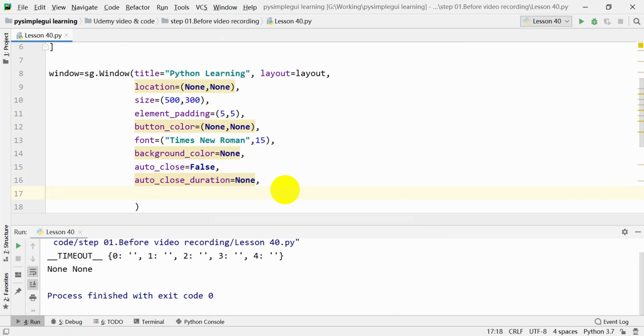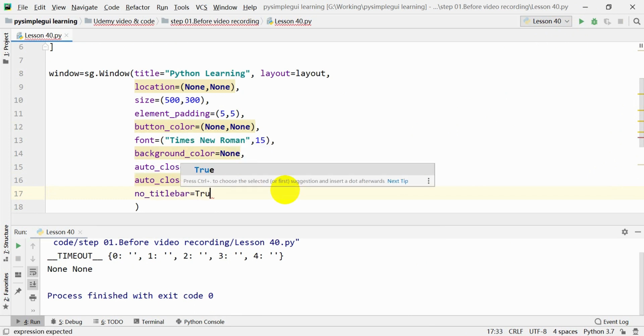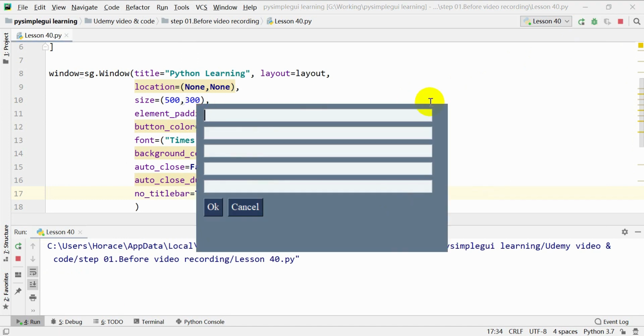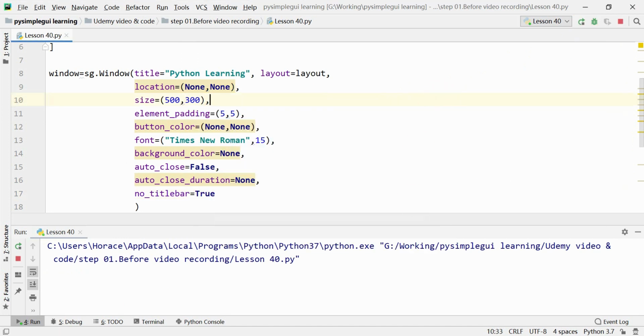Alright, after auto close duration, we have no title bar. If this is True, then it would have no title bar here, like this. And we can no longer X this. Oh no.